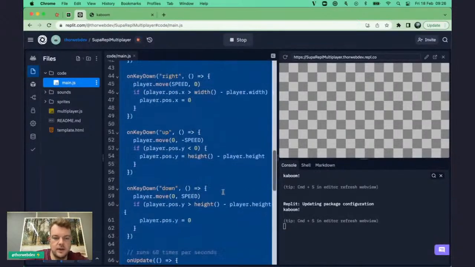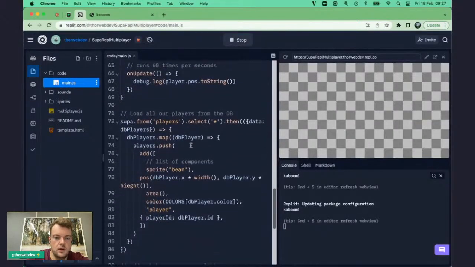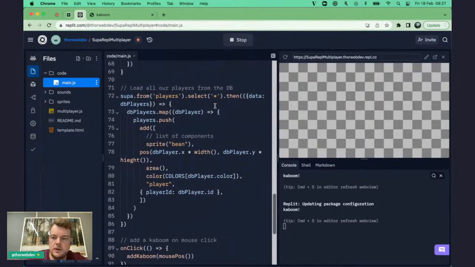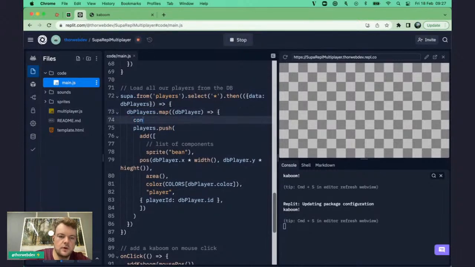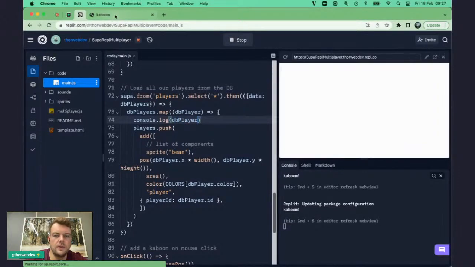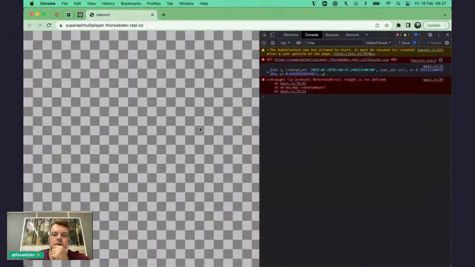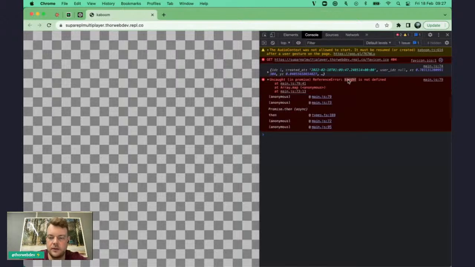Okay, we should be retrieving our players here from the database, and then we should be popping them on the canvas. So that doesn't seem to be happening. So let's see what's happening. DB players.map. So maybe let's just console log out our DB player and have a look. I think we'll need to head over here, save. And then, oh, yes. Okay, if I could spell, that would be sweet.